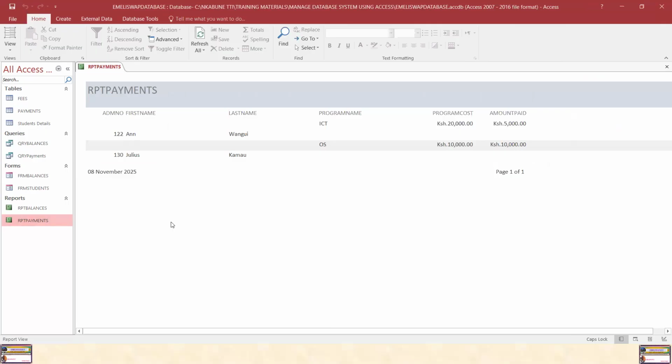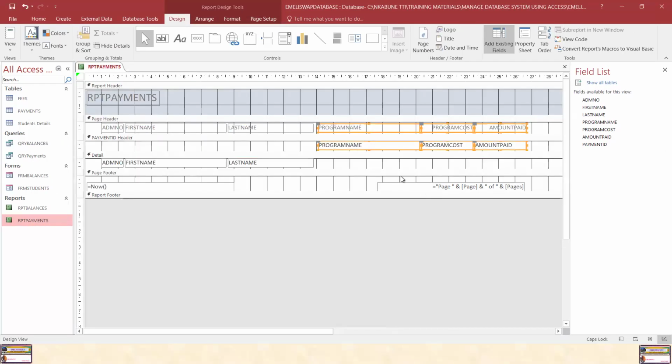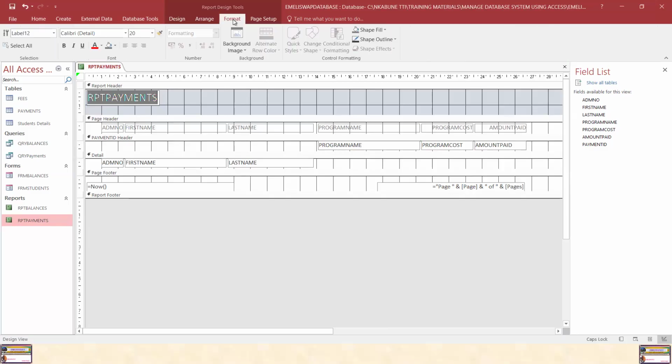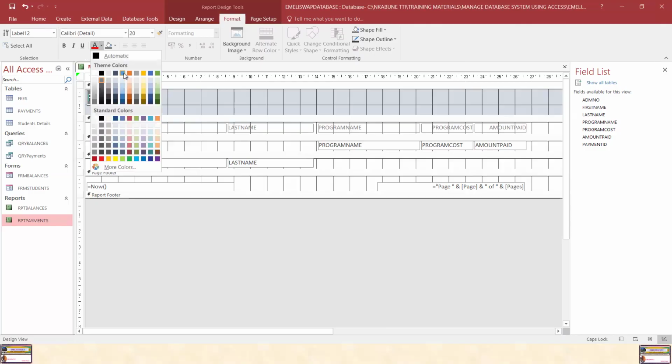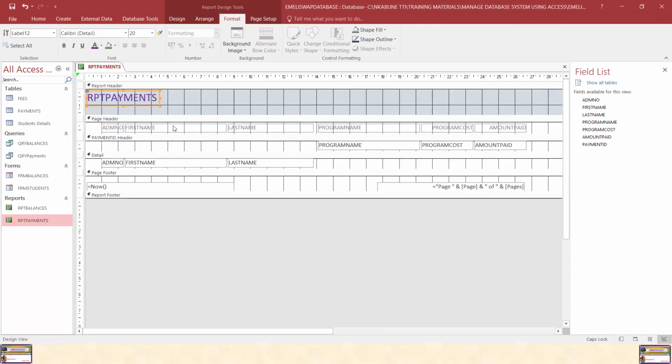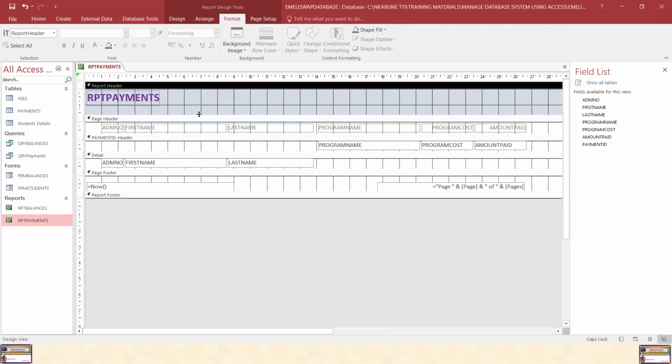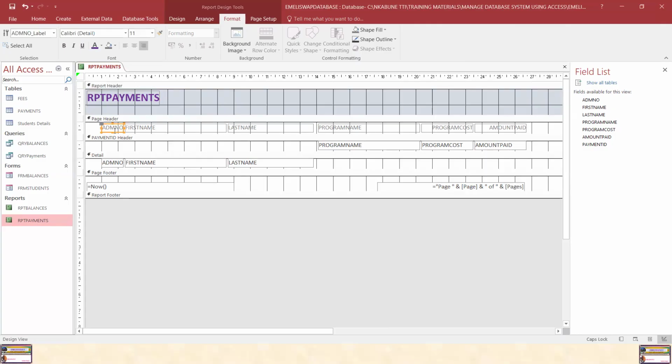You can see I have rearranged them. I have admission number, first name, last name, program cost, amount paid. And if you want to make further changes in it, you just right click on it, click design view, and then change even the color. For example, for the report, you can right click on it. If you right click and you see it's not displaying for you, you can always click on format there, choose even the color that you want. For example, you can even make it bold, you can change text, you can change everything for all of them. Even the headings here.